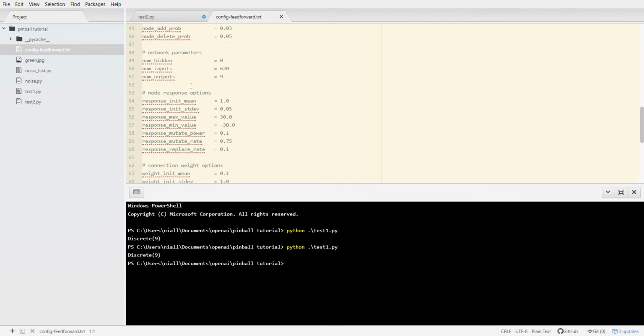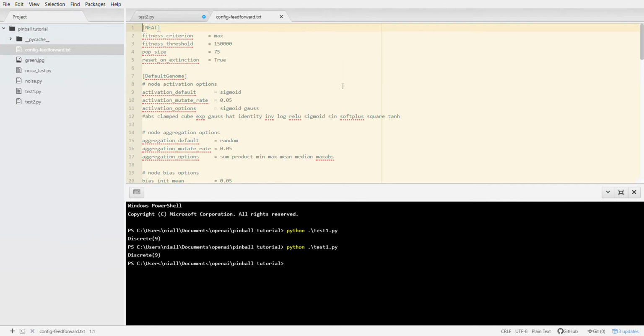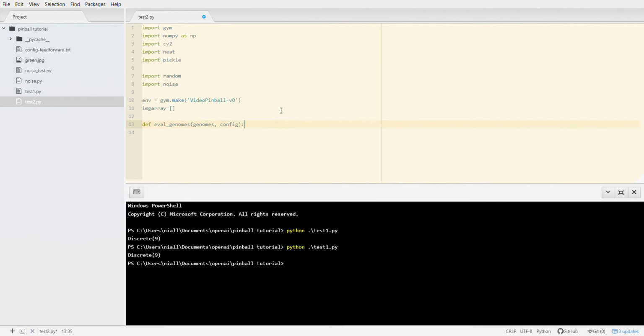Most of this is just basically mapping to variables instead of actually using them here. So what we're going to do is, for genome ID in genomes, we are going to create a variable called observation, and this is going to be the observation for the current loop. So this is going to reset the observation back to the start after it has ended another time.